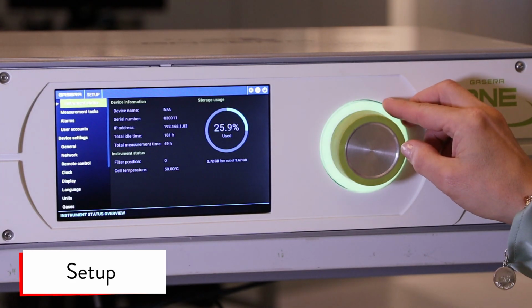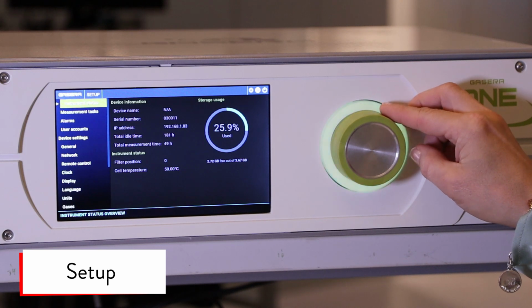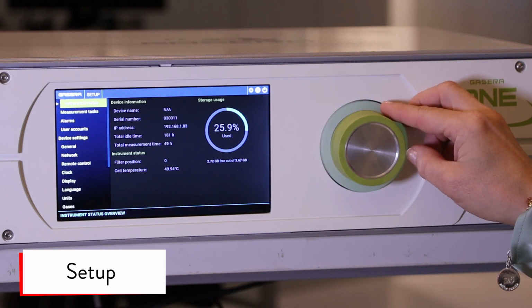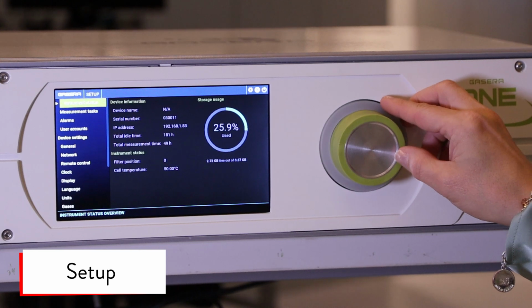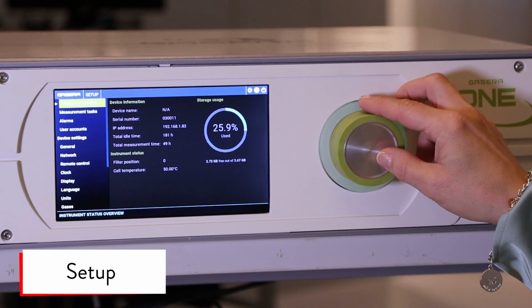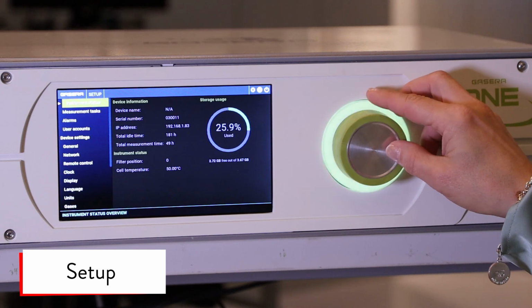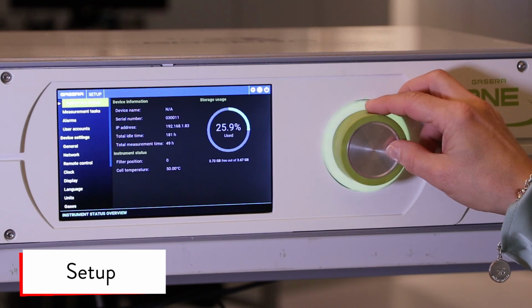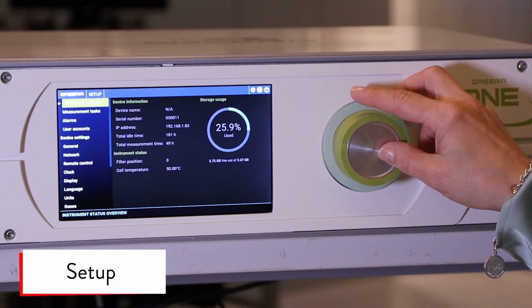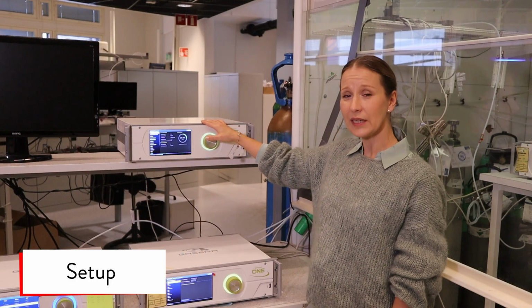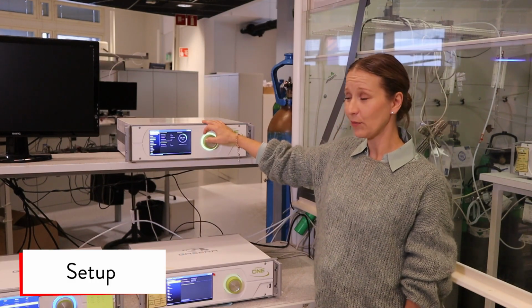First thing is the instrument status. Here you can see the device serial number, IP address, total idle time, which means how many hours the device has been on, and the cell temperature and the storage use. The device is connected to the internet via Ethernet cable.